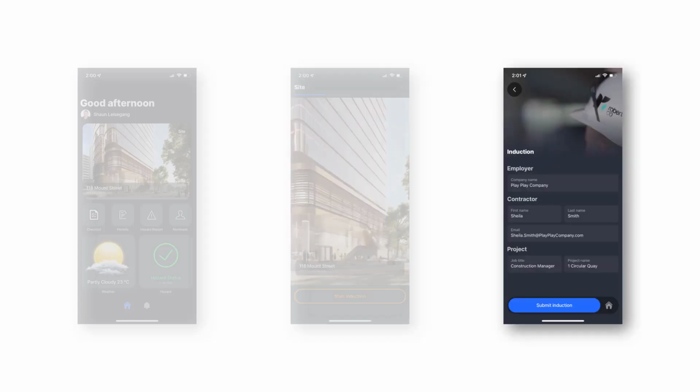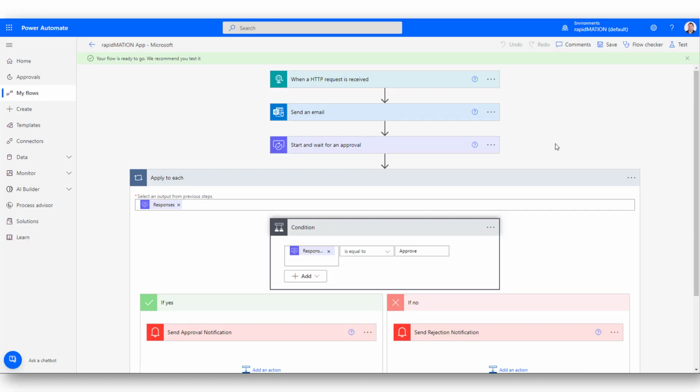This brings up a form that might be pre-populated with any of the details that we have on that specific user. The user can then go through and complete any of the additional details, and when they're ready to go, they can submit the site induction straight from their mobile device. As soon as they click Submit Induction, it kicks off a Power Automate flow, which does a variety of different things.